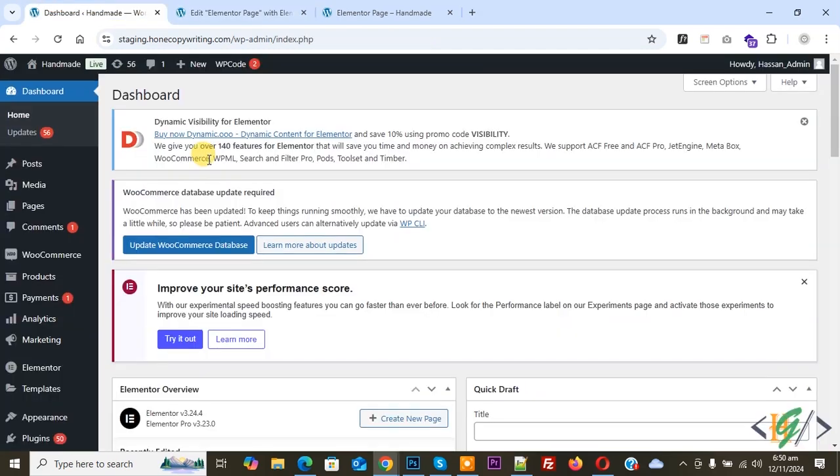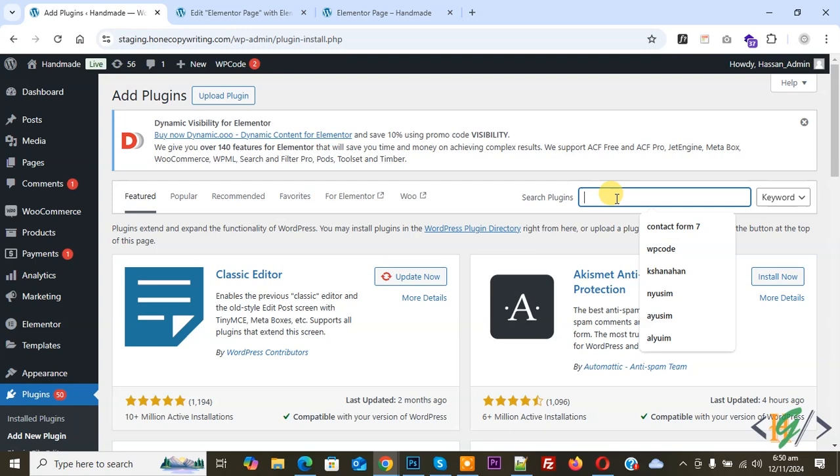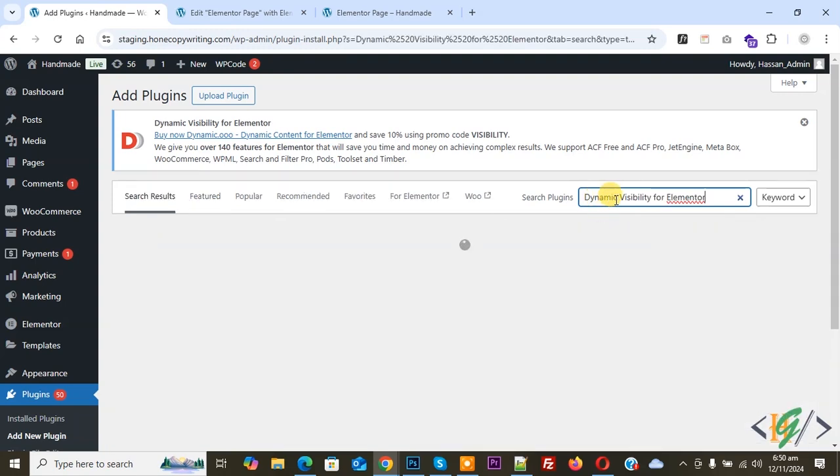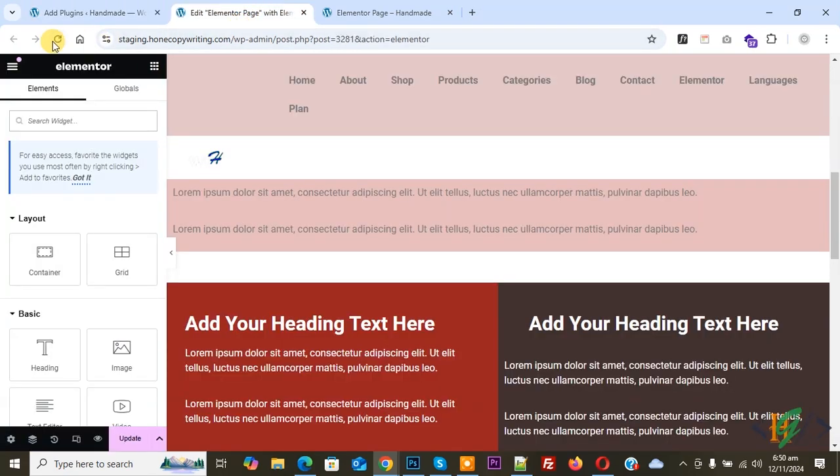Now go to the dashboard. On the left side you see Plugins, so click on Add New Plugin. Then in the search plugin box write Dynamic Visibility for Elementor. So this is the plugin, Dynamic Visibility for Elementor, we will use. Install this plugin and activate it, and after activation go to the Elementor page and refresh the page.